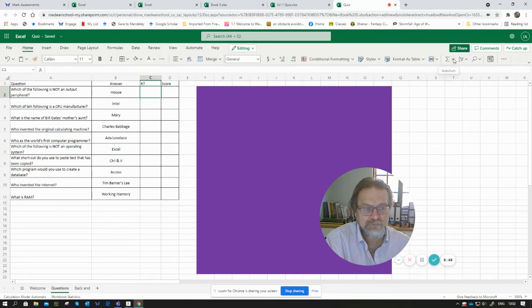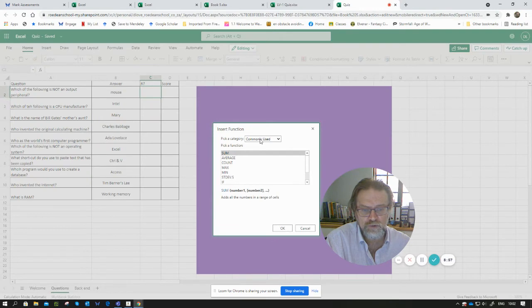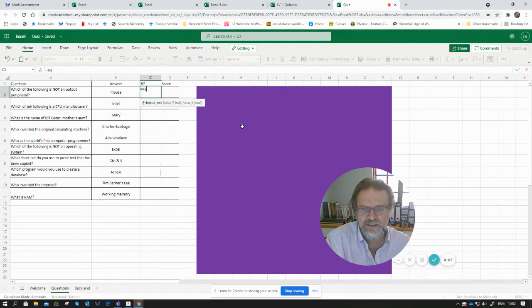You can go up here and go to AutoSum, etc., and there are more functions there. One of the functions, if you click on More, is IF. So you just find IF in the list. You might have to change Commonly Used to Or, but IF is very commonly used. You click OK, and it's giving you a little hint.